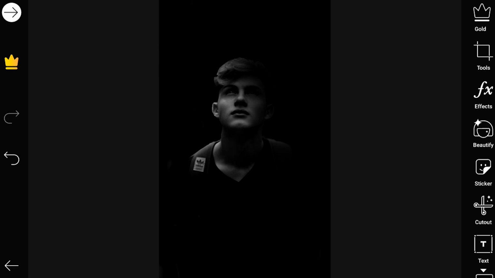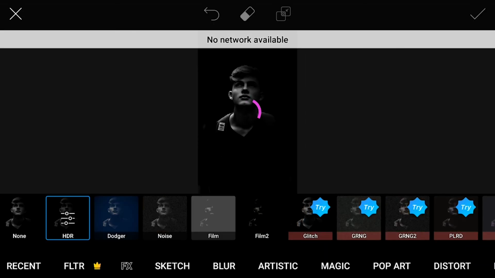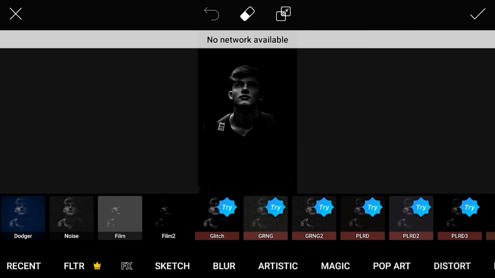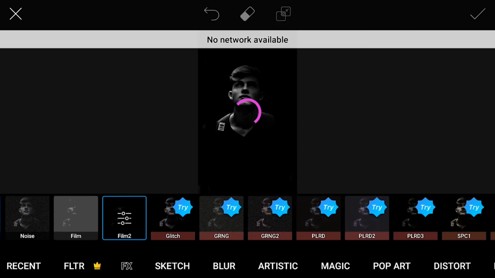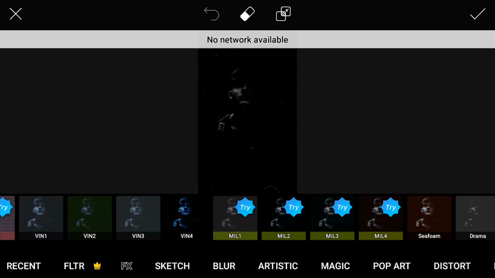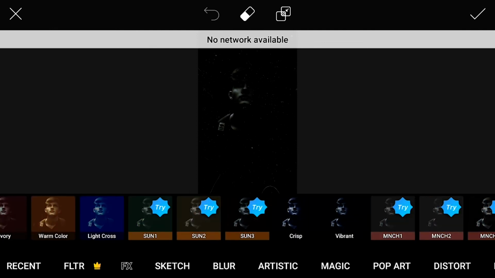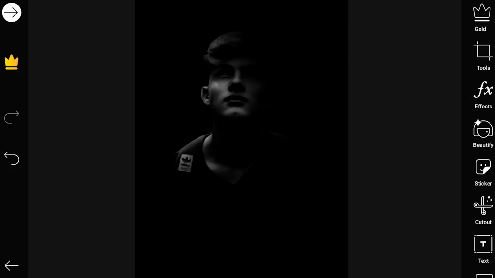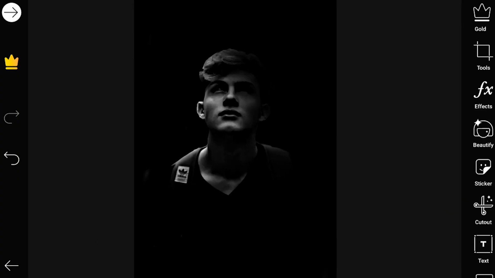And for the final touches, go to Effects and select HDR. So that's it for the tutorial.